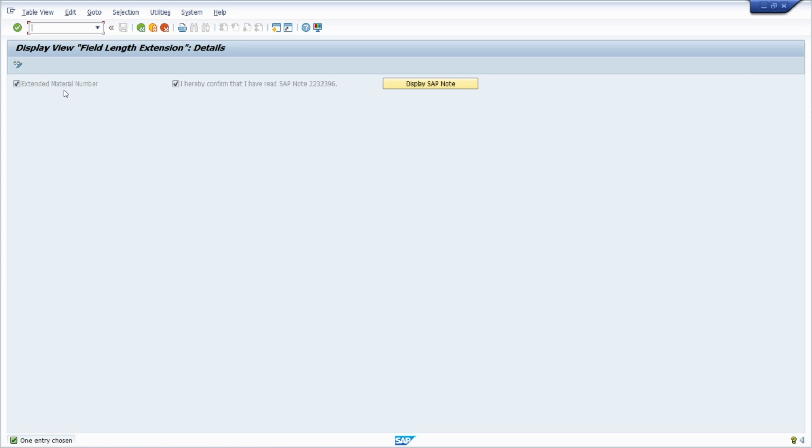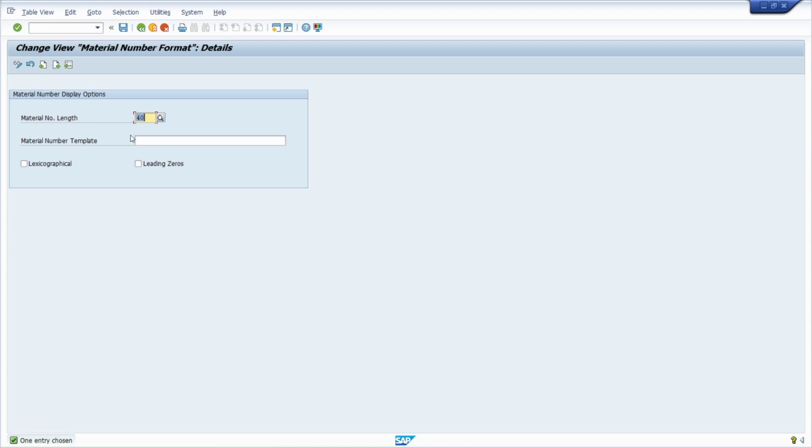And what you also can do in the transaction code OMSL is change the output for the material number. So basically here you can set it up to 40. So this is just a change for the material number format. Keep in mind that once you have done this change, it can't be reverted. So take care of this change and do it with purpose.